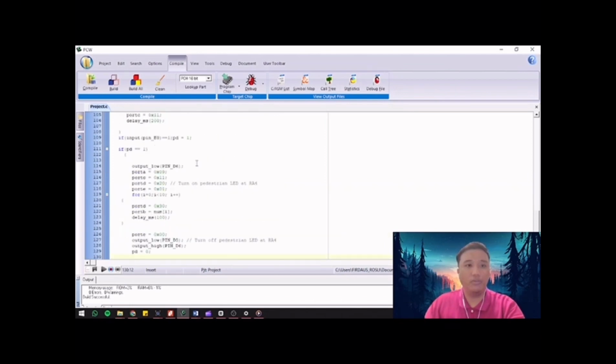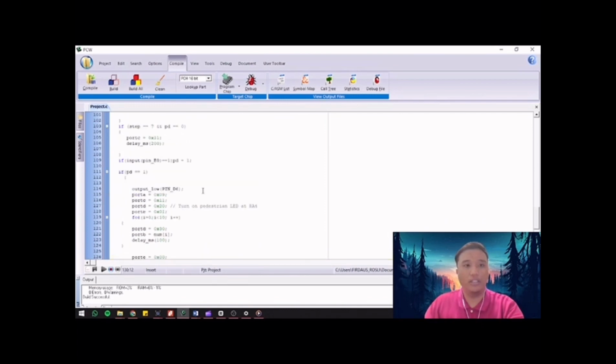So the pedestrian can interrupt in any condition of the traffic light. So after the 7 segment pedestrian turns to 0, they will continue the traffic light from where it was interrupted.